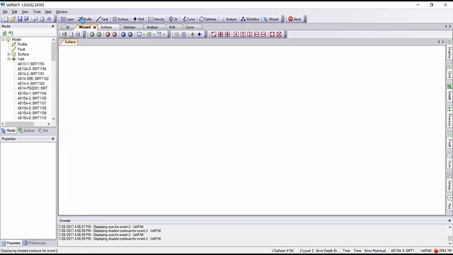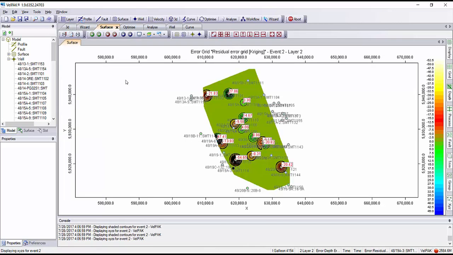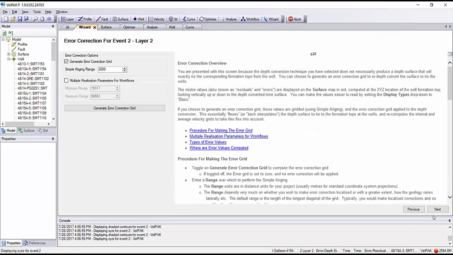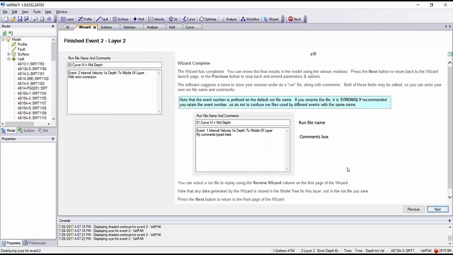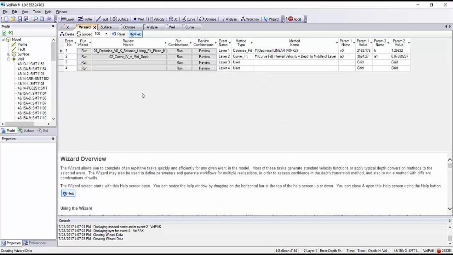If we have a look on the error correction grid here, we can see the residuals at the well locations and the error correction applied away from them. If I click back on the wizard, we can click on next, next again, as we'll not be looking at the multiple realization options in this video, and we can now do a depth conversion for the third layer.